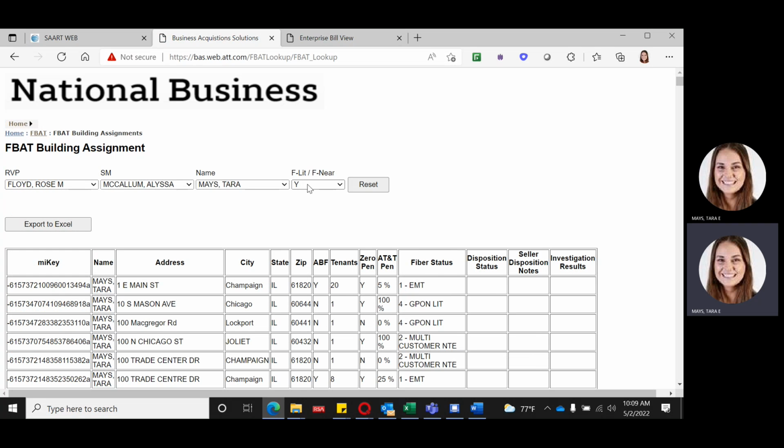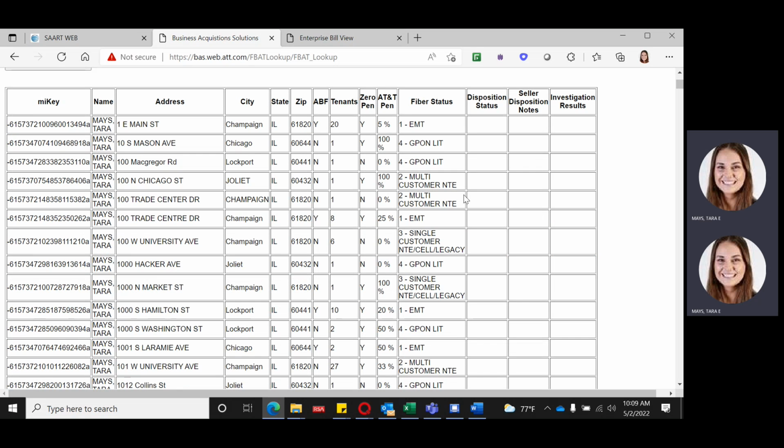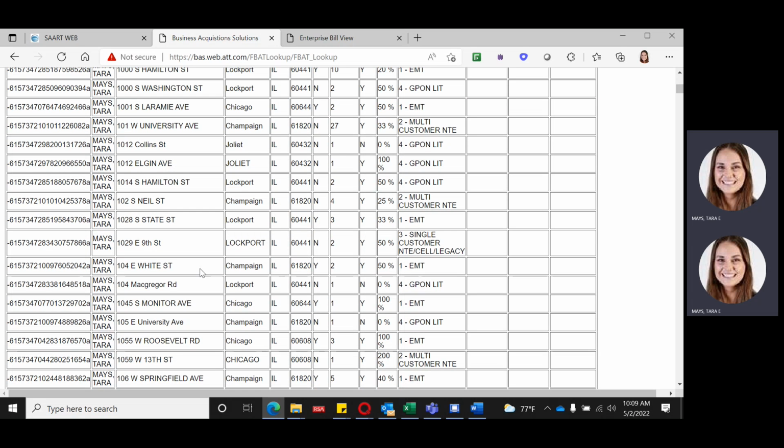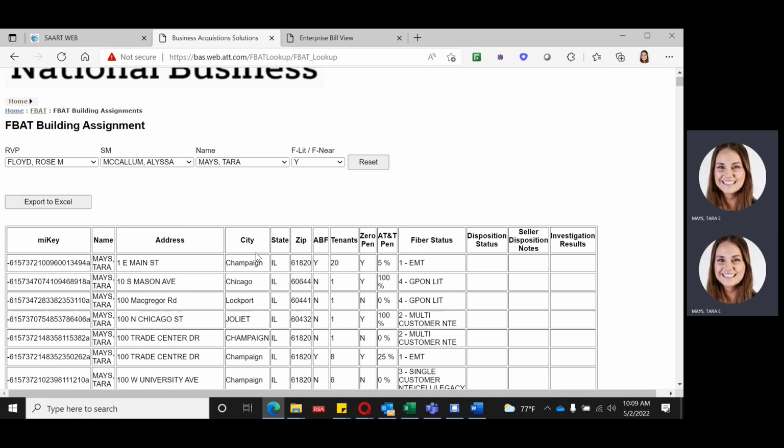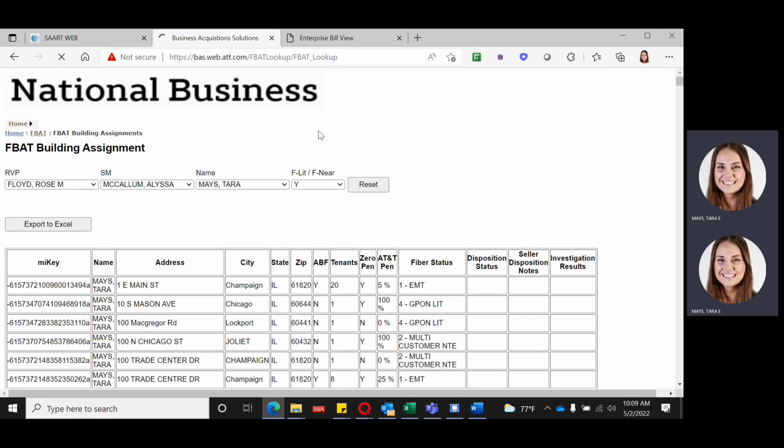So although we hit fiber-lit yes, just make sure you always check ASVQ to make sure there actually is fiber available there, because sometimes it will say GPON or fiber-lit and it's not actually. But just for the purpose of this training, we're going to pretend these are all accurate. So export this to Excel.